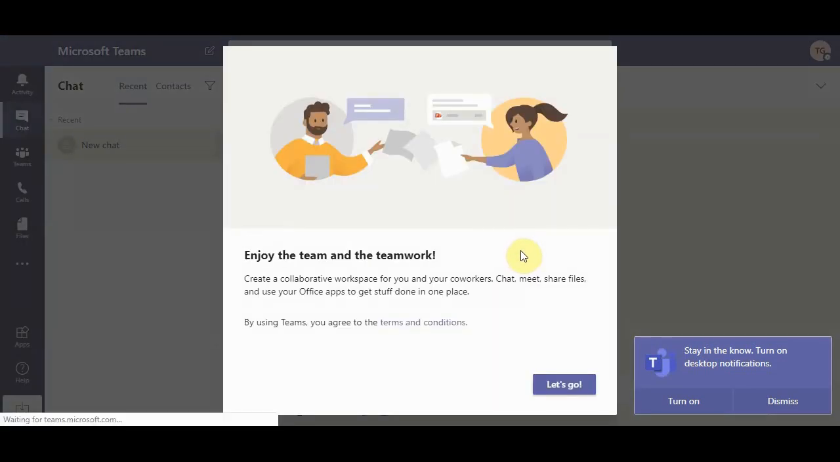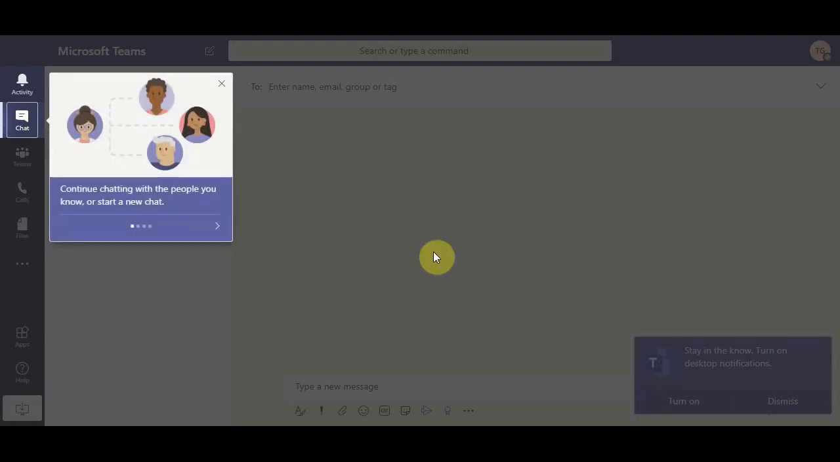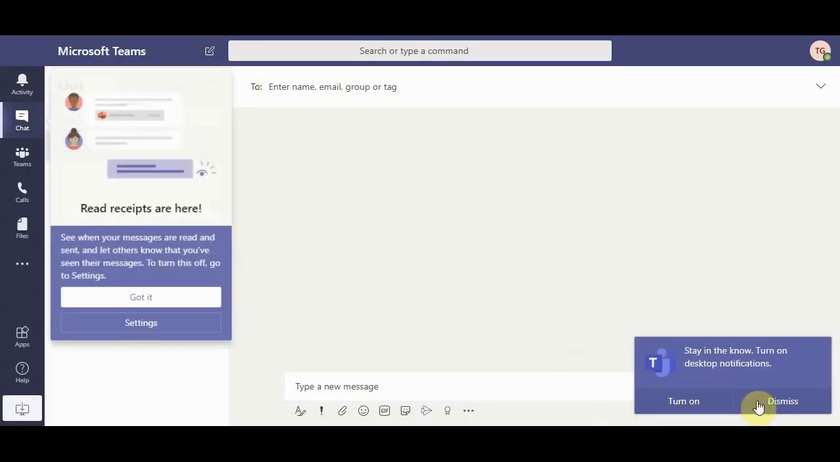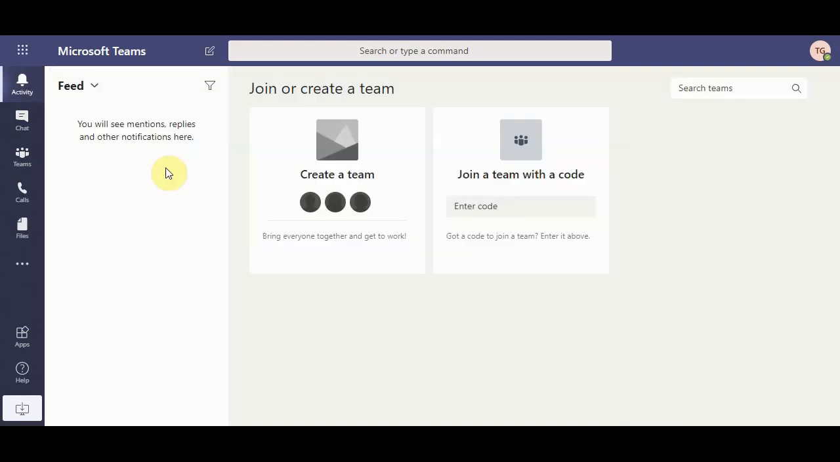Okay, this is how easy it is. It's obviously a video tutorial that shows you how Teams works. You can go through that tutorial if you want to. I'm going to dismiss it. Okay, dismiss all the notifications. Once all the notifications have been dismissed, you'll have your feeds dashboard.